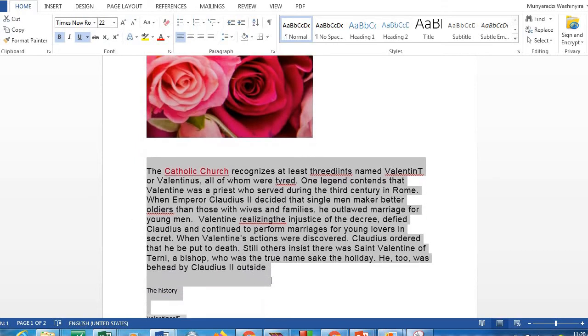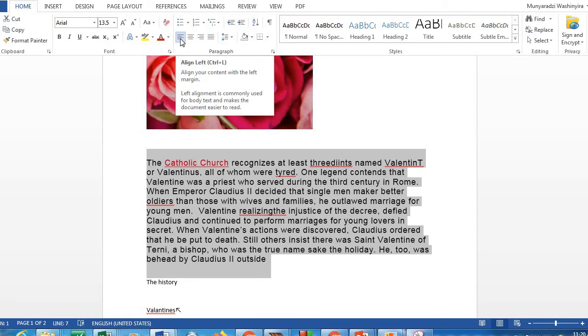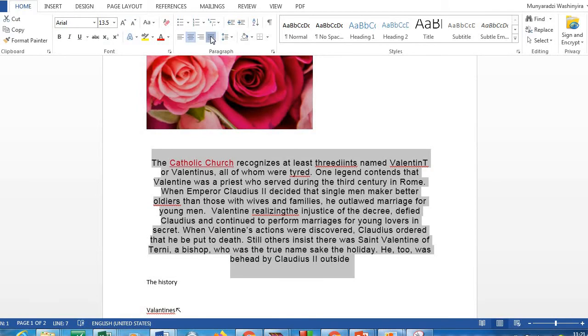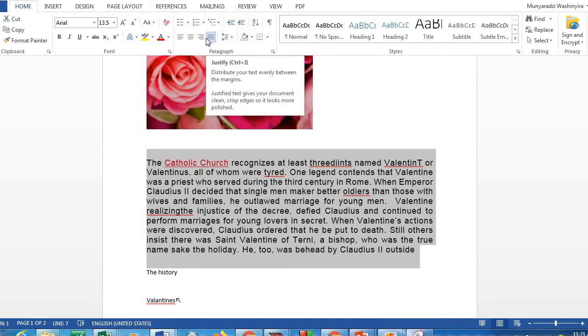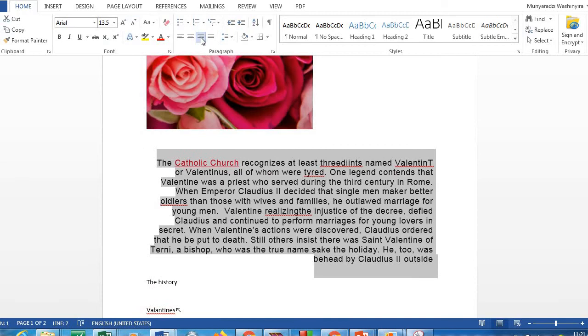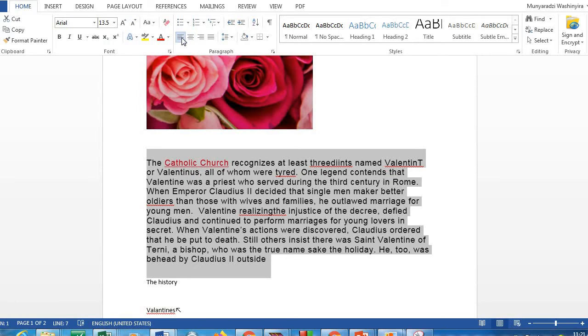Then if we want to format the text, the first thing that I'm going to do: if you want to align it to the left, you click here. To the right, you click here. Central, you click here. If you want to justify, you click here. So this is the justification way of doing it. And if you want to align it to the right, you do that. You click here. If you want to align it central, and if you want to align it to the left, you also click there.